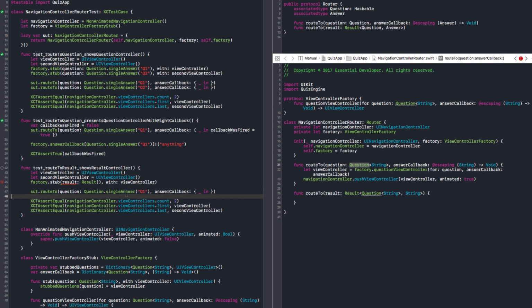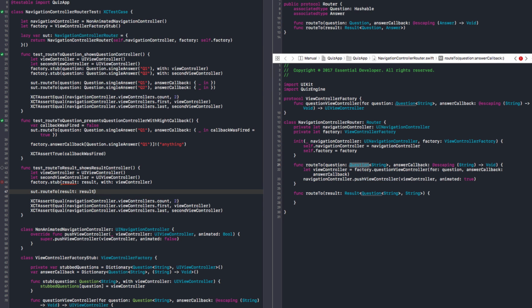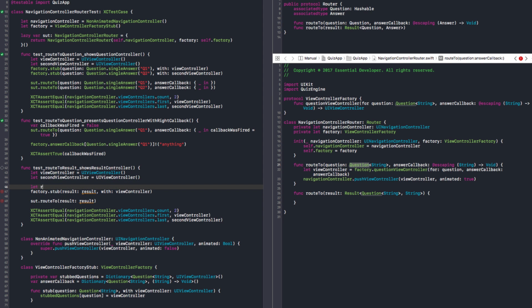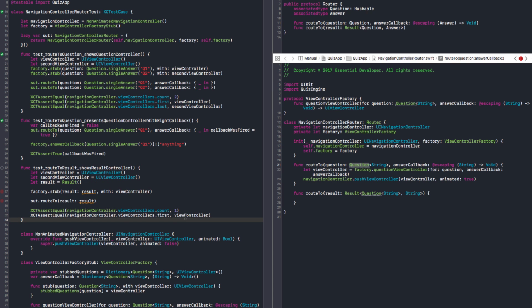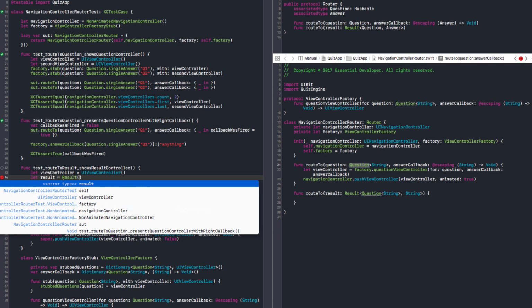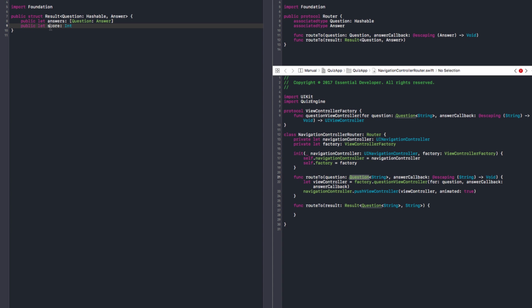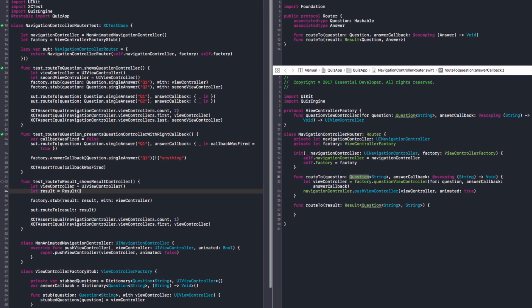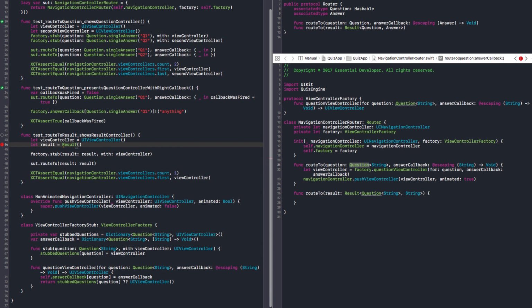Okay. And we need to create a result, and we route to result. Let me create a result. I want to make sure that I have one. And the first is equal my view controller. There's another problem, and I cannot create results, because the initializer is internal, if I remember correctly. Yes, it doesn't have a public initializer. So we have a problem there, because I cannot create one in this module.